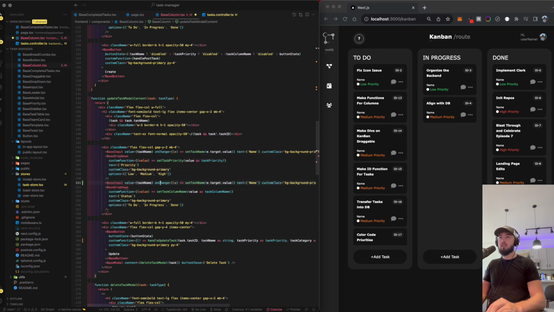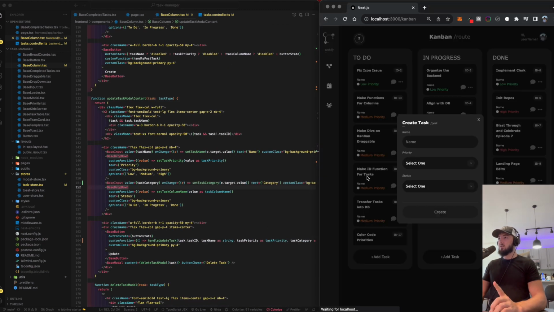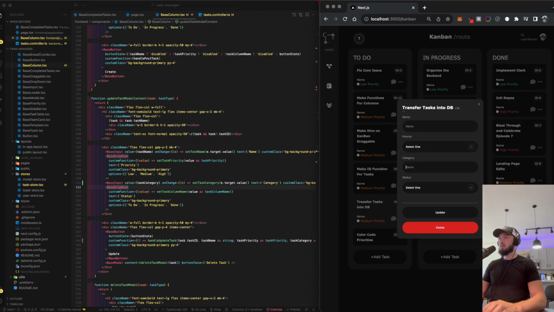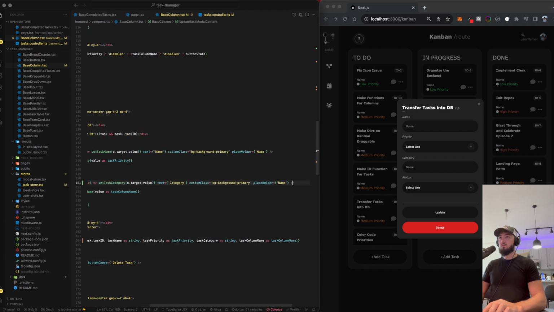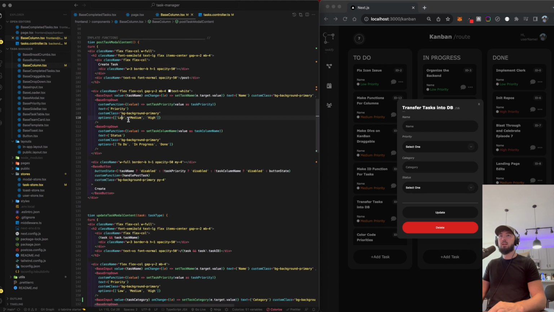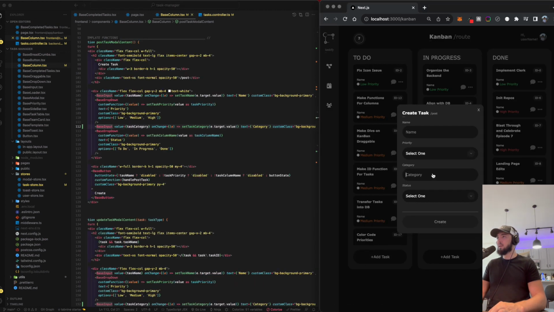Let's see. So base input, base dropdown, and this will be task category. And we'll pop in set task category here. Set task category and name, say category. This should work relatively good, right? So priority, is that for update? That is for update. Okay, so we have it here. And placeholder, we need to pop in there as well, category. And we need to add a similar thing for the post. And I think that's it. I think that might be it.